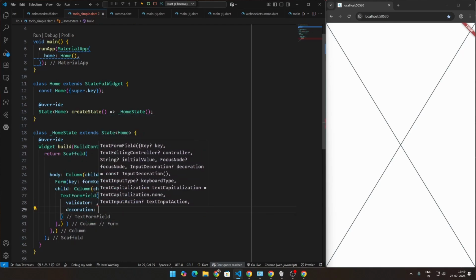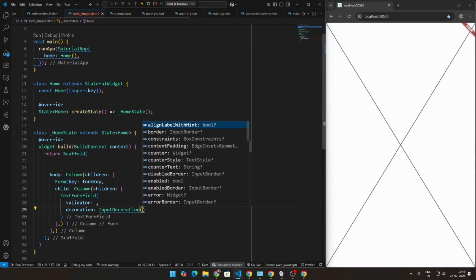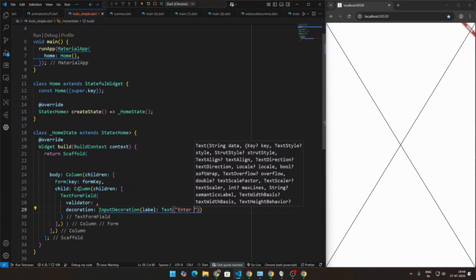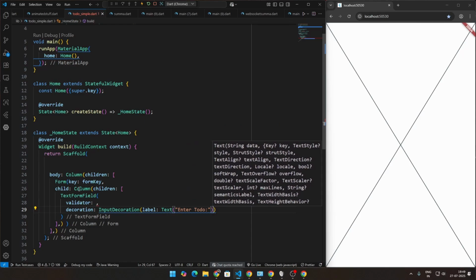We need to add a decoration. So there'll be an input decoration, and inside this, you can actually pass a label, which is a text. You can simply say "enter to do", for example, correct? And then we can close this out.